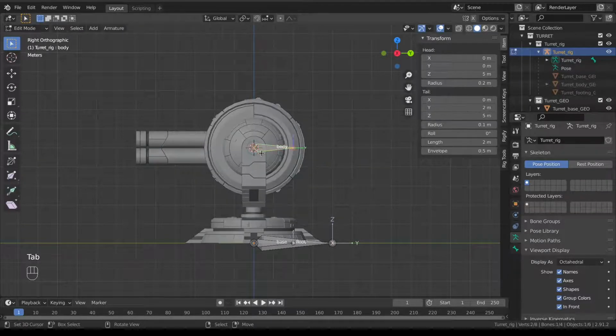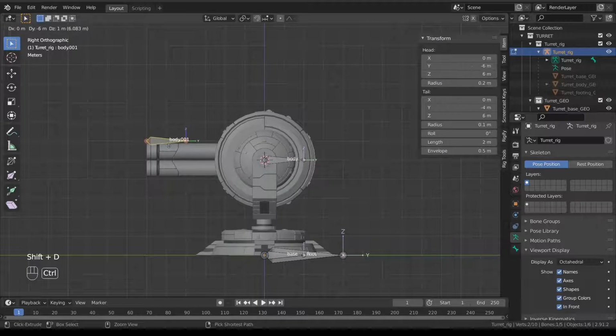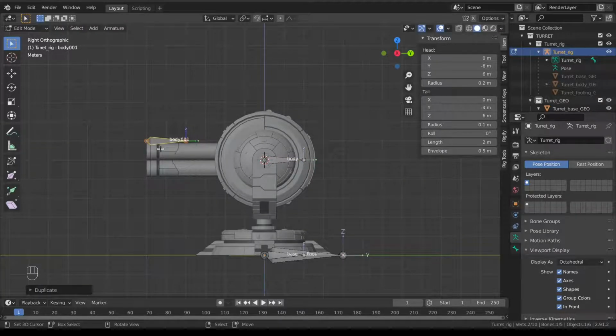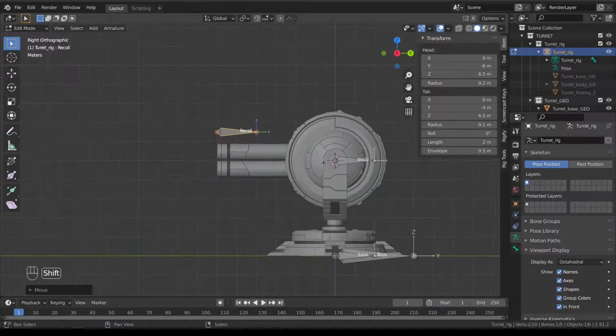So jump back into edit mode. This body bone I'm going to duplicate, and let's just put it over here somewhere near the end of our control, and let's just move it up a little bit. So this one I'm going to call recoil. That'll be a good name. Just looking at where it is, you don't need to do this, but I'm looking at this crazy 6.3 number, and I'm just going to make that 6.5 and do the same thing here. 6.5 just looks a little bit nicer to my eyeballs.